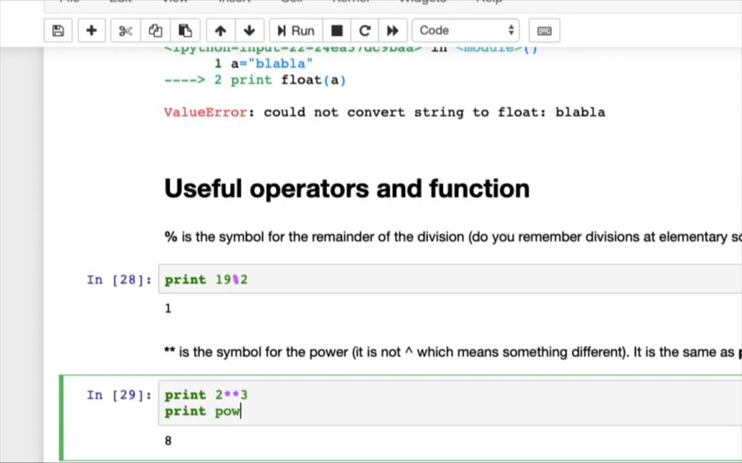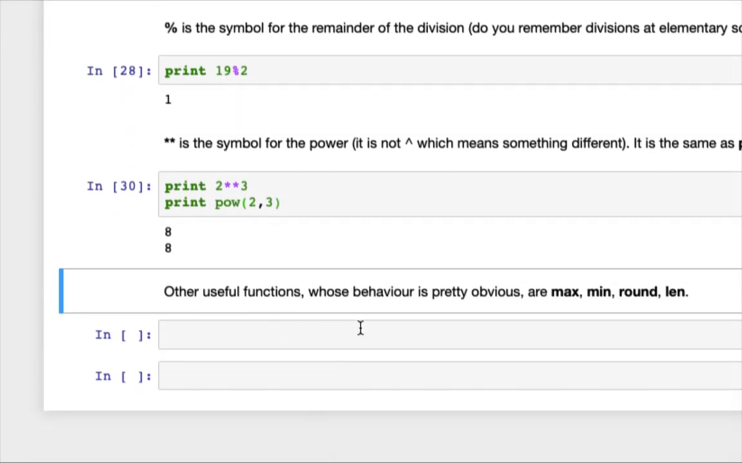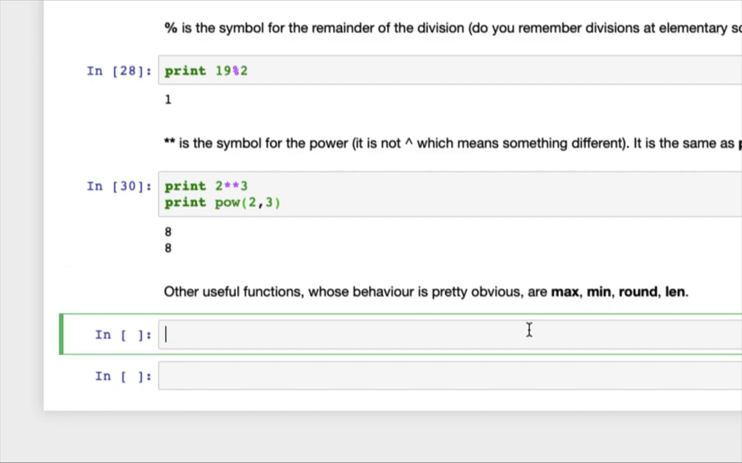Now, other useful functions: max, min, round, and len. I don't want to offend your intelligence by making examples, but I have to make them by contract. For -3, 5, 3, 9, max is 9, the min is -3, I guess.